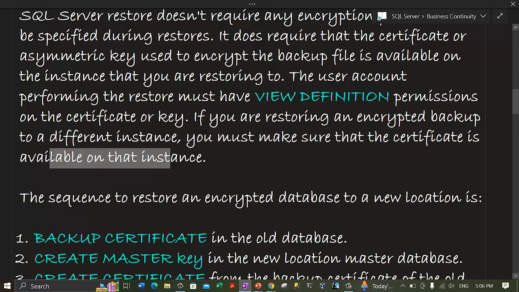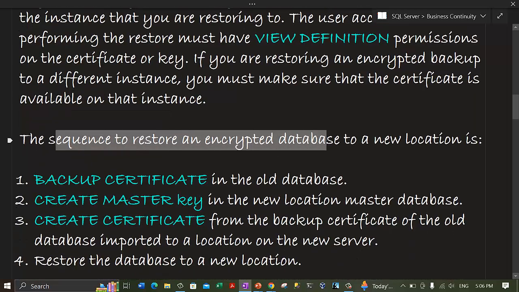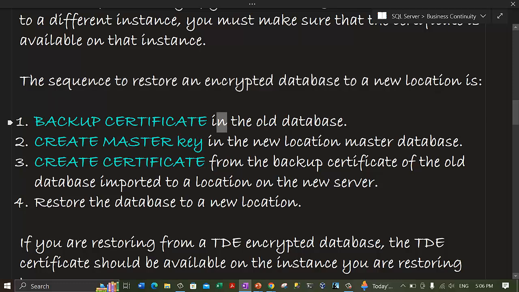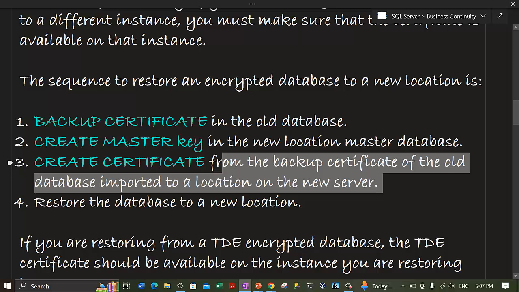Now here's the sequence to restore an encrypted database to a new location. For that we need to back up the certificate in the old database, and we need to create a master key in the new master database. We need to create the certificate from the backup certificate of the old database, imported to a location on the new server, and finally we need to restore the database to the new location.